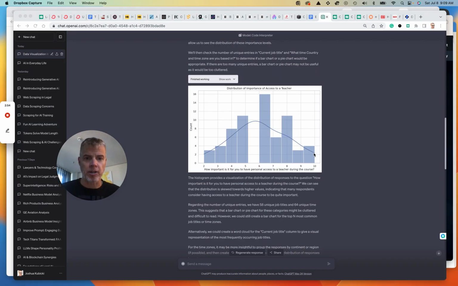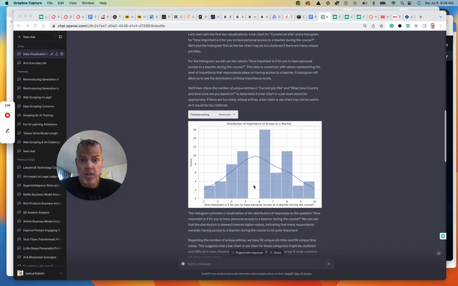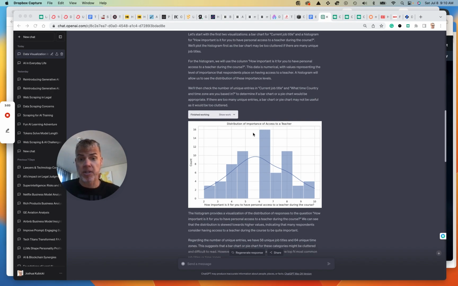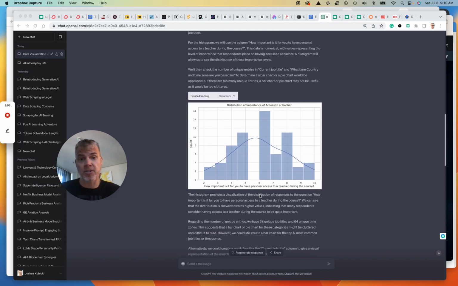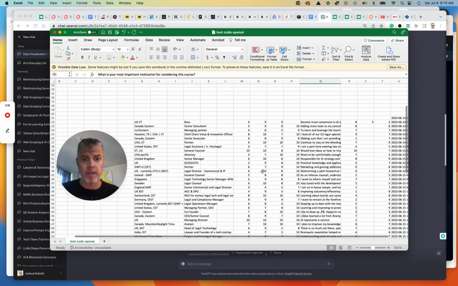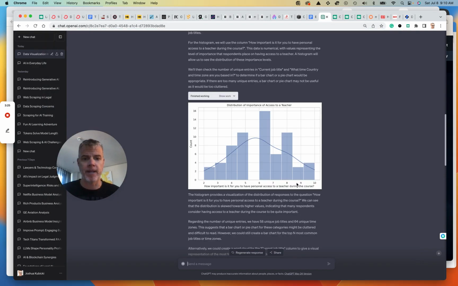Let's get to the actual charts here. So you can see it then just continued to work to show me charts and how it looks. So distribution of importance of access to the teacher. I asked a question like, how important is it to you that you have access to the facilitator in a live session, me. And you can see pretty good distribution. Now that was literally just a column in here. And yeah, I could have pulled this stuff out easily with Excel and done something, but why not have it do it for me?